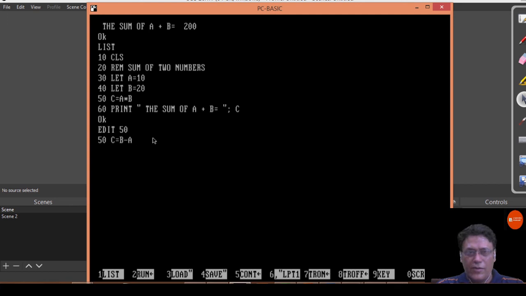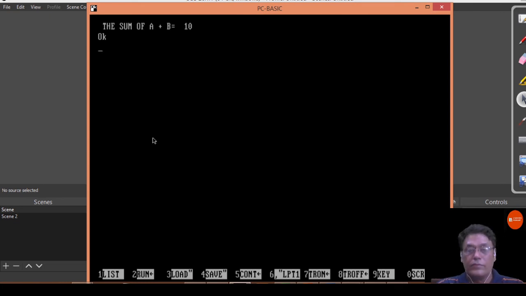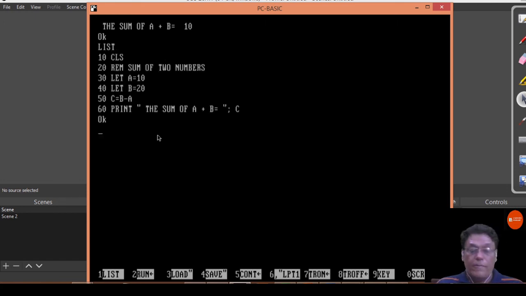So the smaller operand is being subtracted from the bigger one. All right. So we're going to subtract 10 from the 20. Okay, list. Now we are going to run it. 10. So we have successfully run the program today. So basically what we have learned is how you can do some mathematical operations.